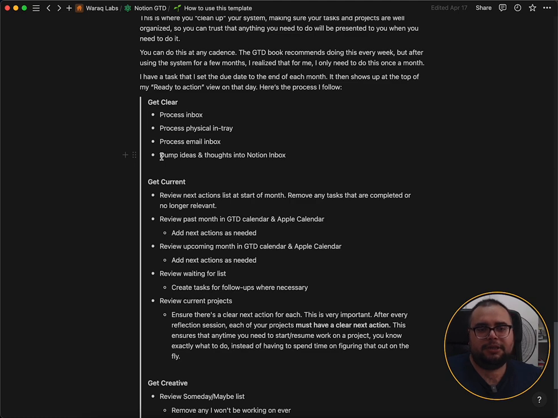And finally, there's the dump ideas and thoughts into Notion inbox. This is essentially where you give yourself time, say 10-15 minutes. You think about stuff that you might have missed, that you think you need to do, and then you add those to your inbox. And then they'll again be processed when you do the clarify and organize step once a day or a couple of times a week.